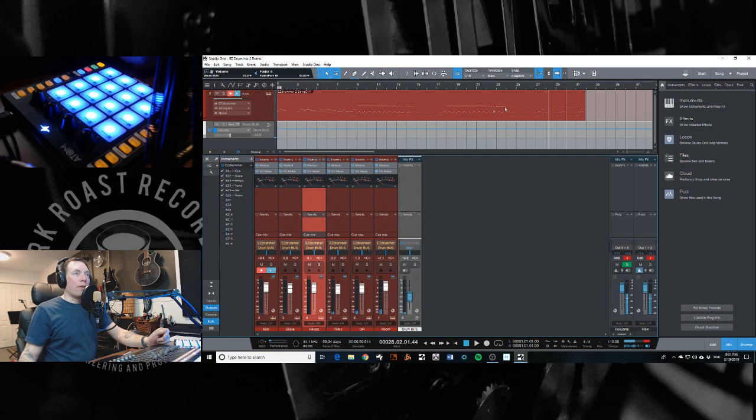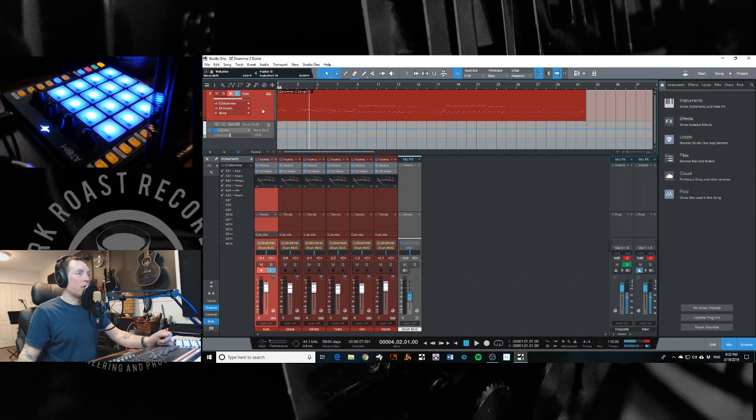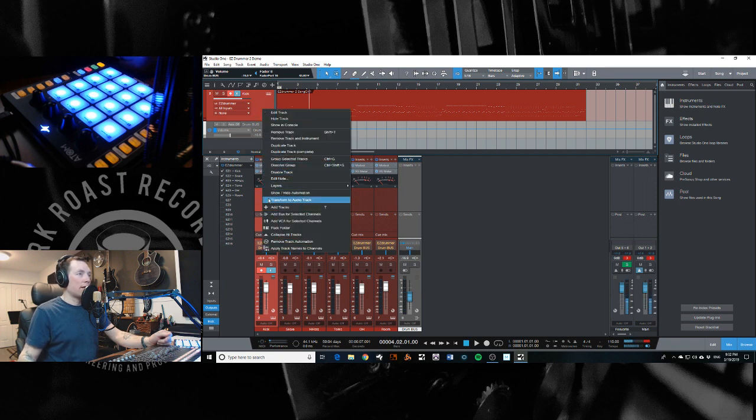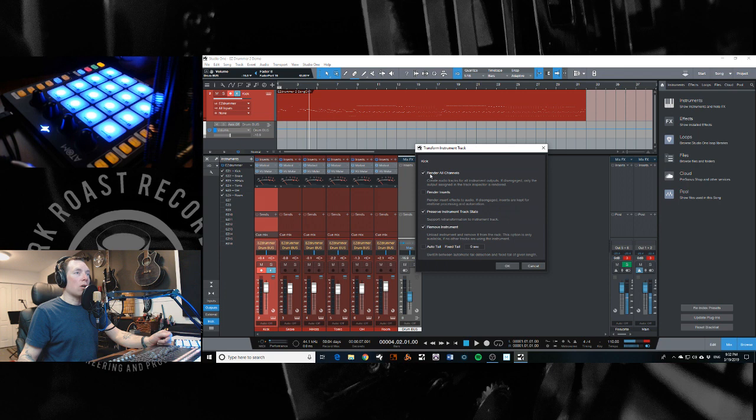Okay, so now that we got that going on, we can get rid of the instrument here. Right click on the track, and it says transform to audio track. Okay, we'll click on that. Do we want to render all channels? Yes, we do, because we have six different channels. Do we want to render the inserts? Yes, because we did actually use the mix tool to increase our hi-hats, so we'll render that this time. Preserve instrument track state, in case we need to retransform this back to an instrument. I usually like to do that. Gives you a way out if you really screw something up. And then what we can also do here is remove the instrument afterwards.